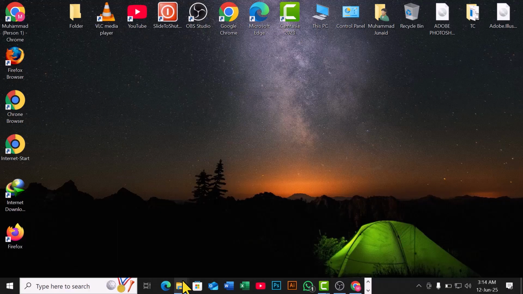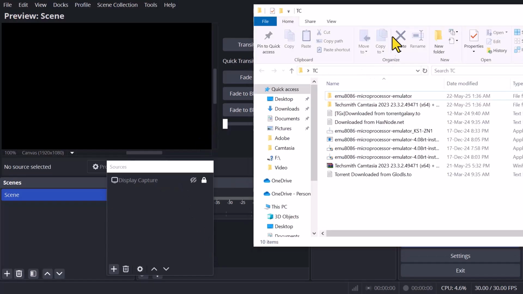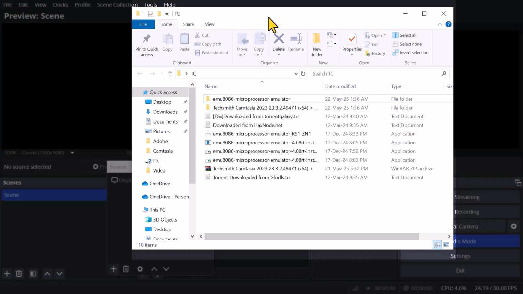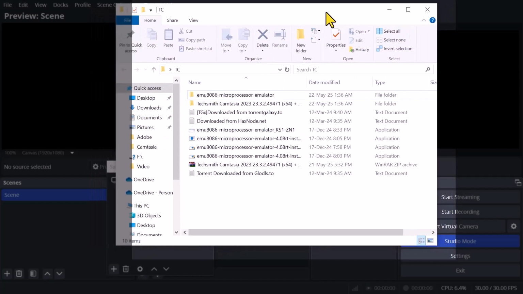Step 3. Choose the window you want to record. Next, decide which window or application you'd like to record. For demonstration purposes, I'll use a folder window, but this can be any application or window you have open.